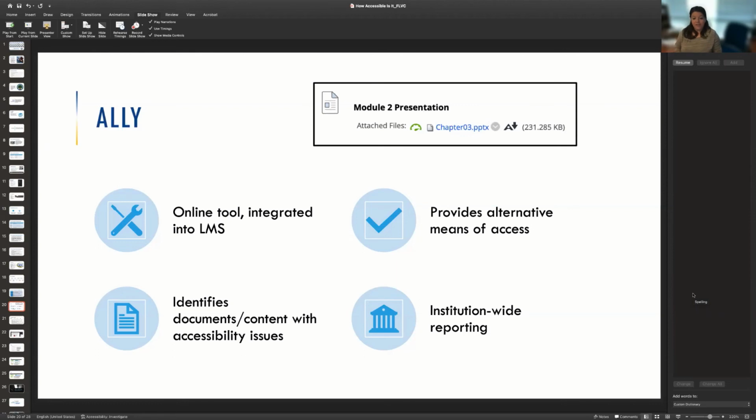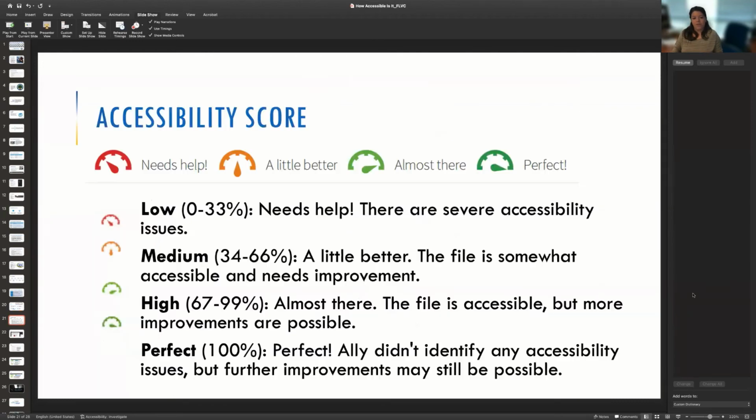And it also provides institution-wide reporting, which is fantastic, especially when you're trying to pitch how you can improve accessibility and what you need to do on campus. So the accessibility score will have four different colors: red, orange, light green, or dark green. Basically, it shows you the percent of accessibility for a document and how much help you need to improve it. So perfect, high, medium, and low.